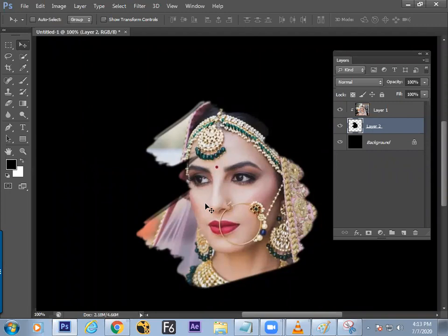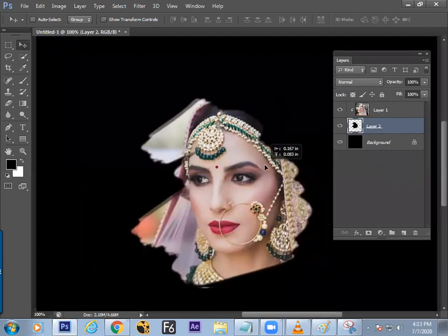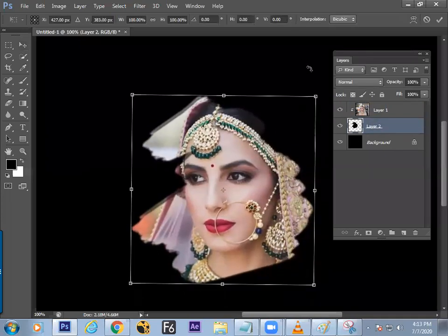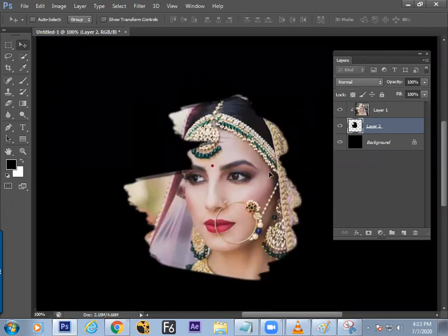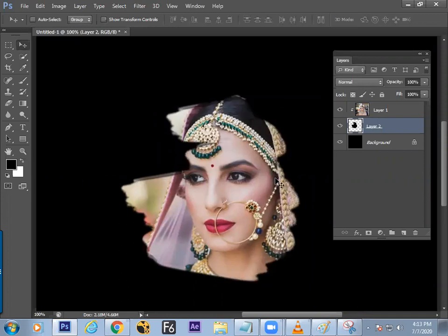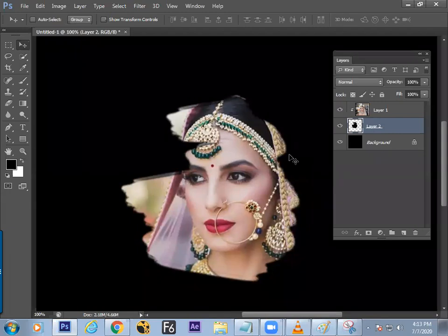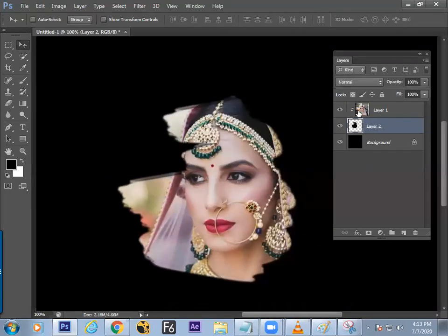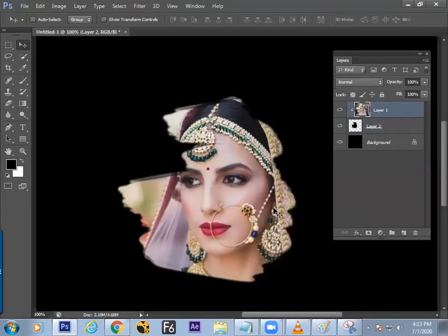What is the profit in the clipping mask? In the clipping mask, both of the layers are in separate layers. So at any time you can remove it, you can scale it, you can rotate it. You can do all the events related to layers because it is a separate layer. But before, what we saw in the layer mask, both the image and mask are in the same layer. But here it is different. So individual movement can be done.